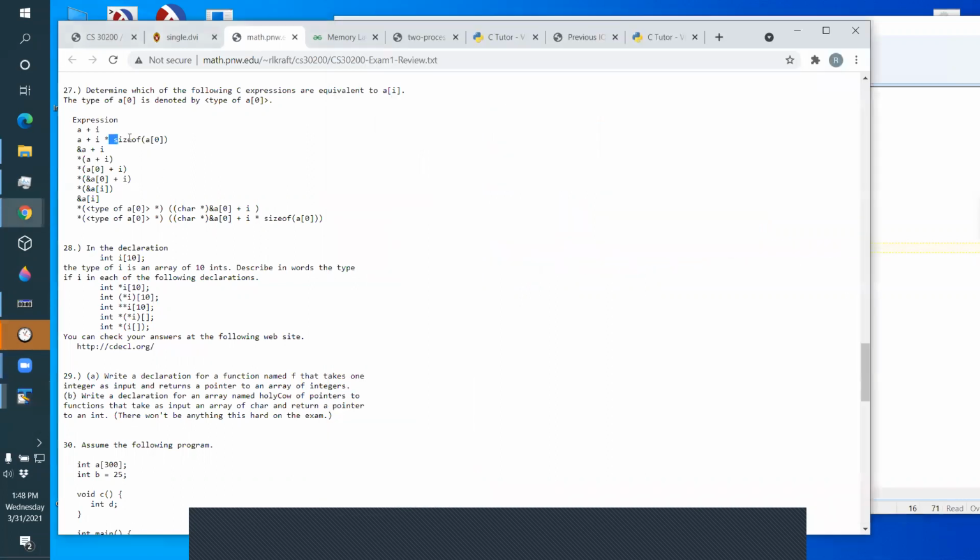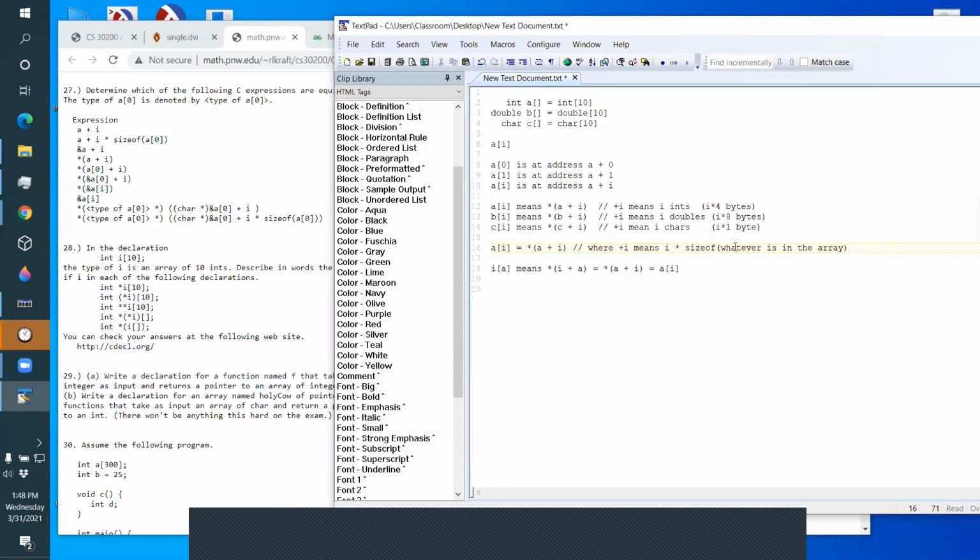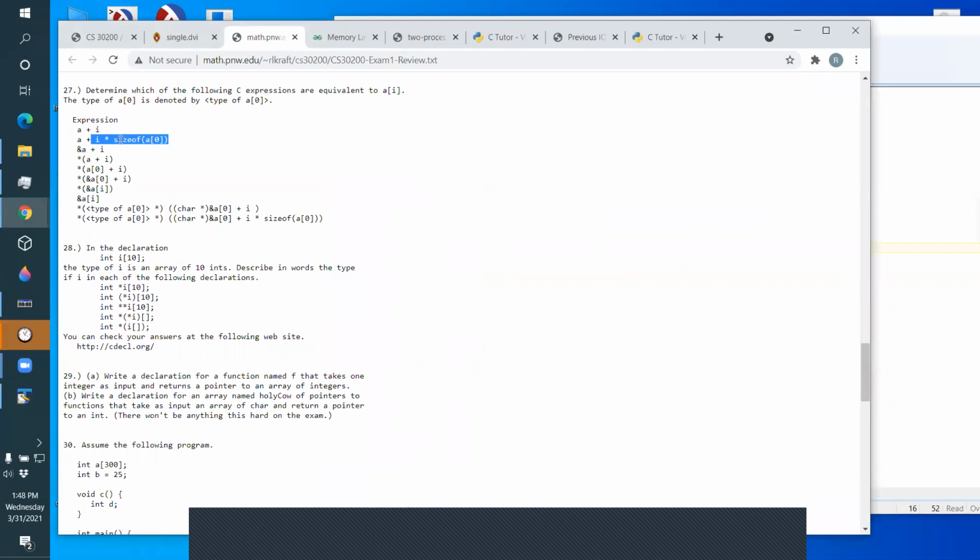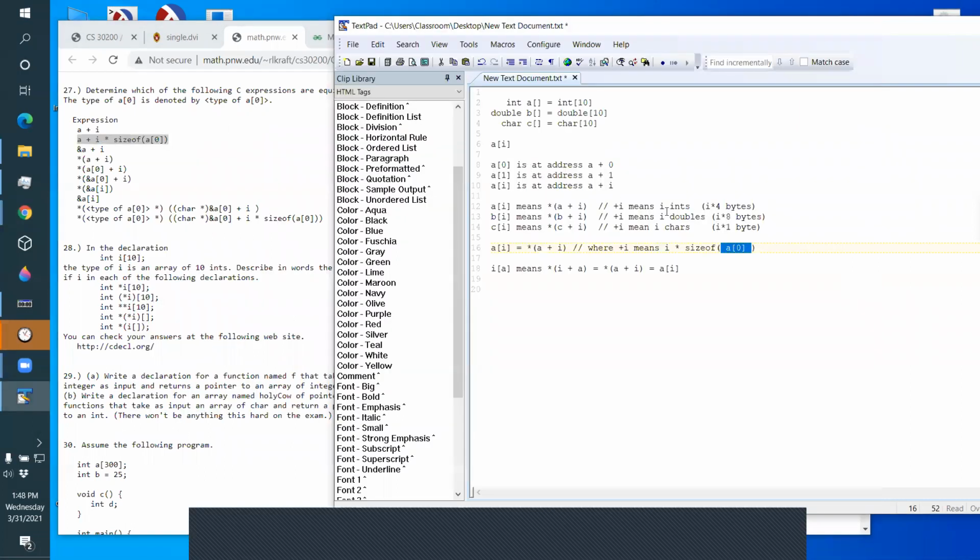That's where this guy's coming from. So you can put that as size of whatever's at the beginning of the array, which I wrote as A0 there. It means I times the size of whatever's the first thing in the array, whether it's an int, a double, or a char. Now what that does is the same thing as this. A plus I is by definition pointer arithmetic, so that's exactly what that thing does here. But that still only gives you an address. See, it's missing the dereference. So this one's not right.